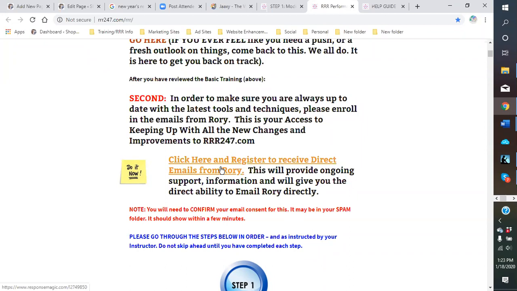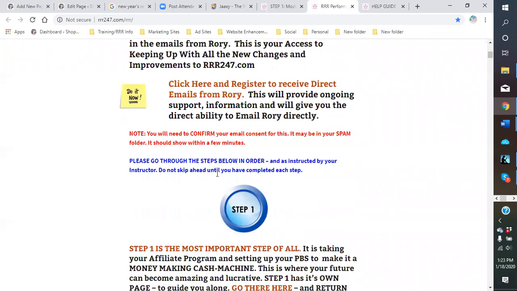Always look in your spam first. If you've never received emails from Rory, look in your spam or your junk mail for that email, confirm it, and then move it out of your spam into your regular email so that you will see it every time it comes in.